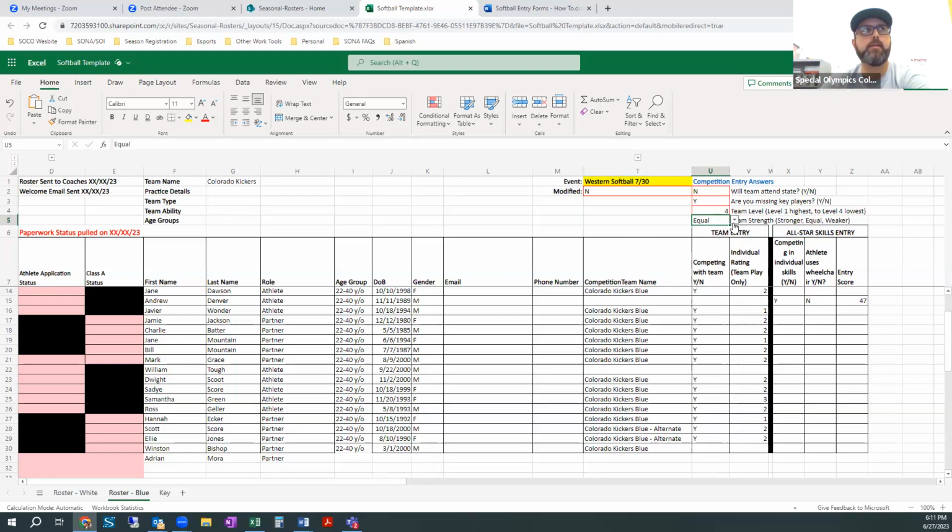And then kind of similar to, are you missing key players? If you're stronger than last year, if your team's equal to the same kind of ability levels last year, or if you think your team's weaker from the year prior. So any questions here on this specific information, or is there anything else that the team would like to elaborate on?